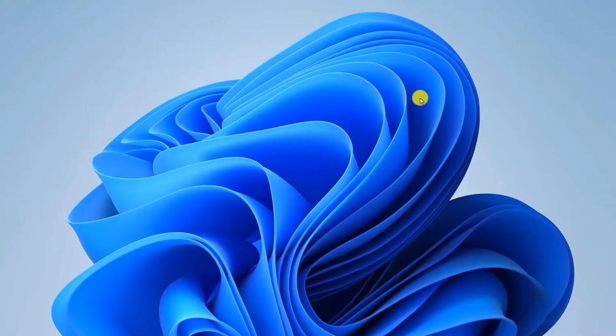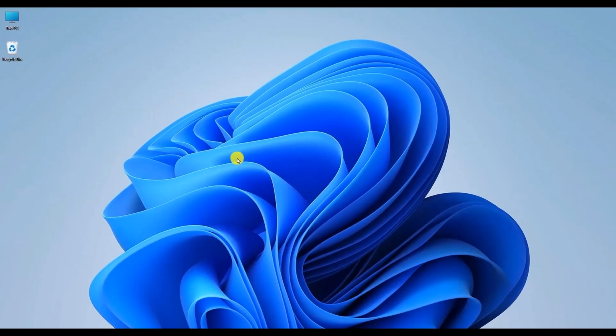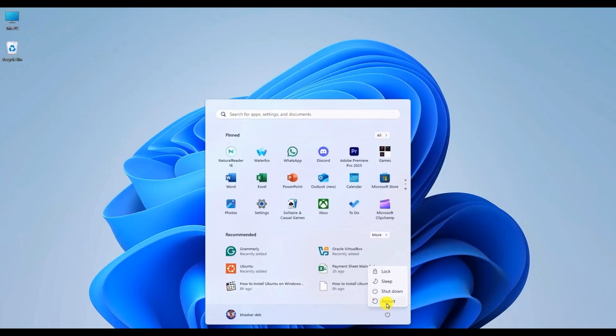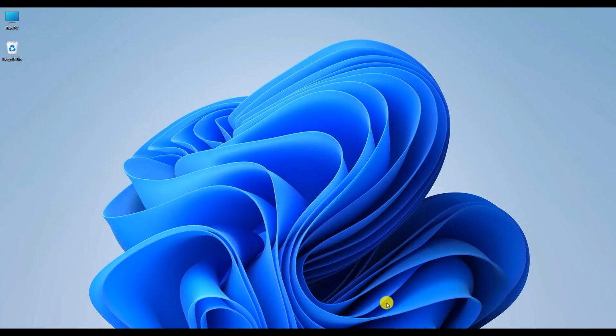After that, restart your PC or laptop. Open your Start menu and do a quick restart. Once your device reboots, your color settings will be reset to the default configuration of your Windows 11 or Windows 10 system. That's it. You have successfully reset your color settings.